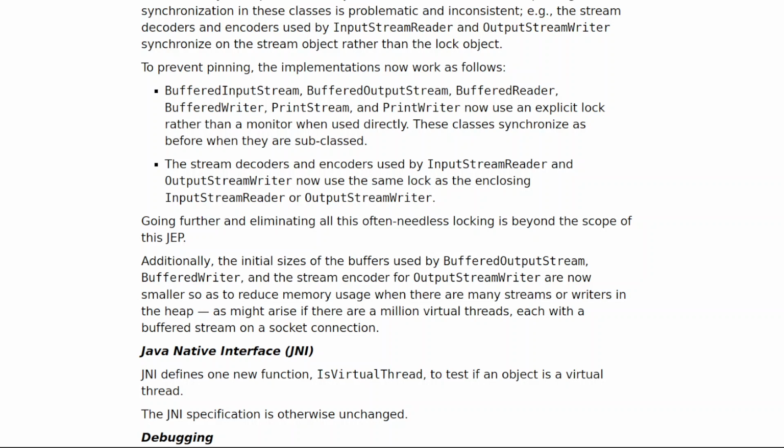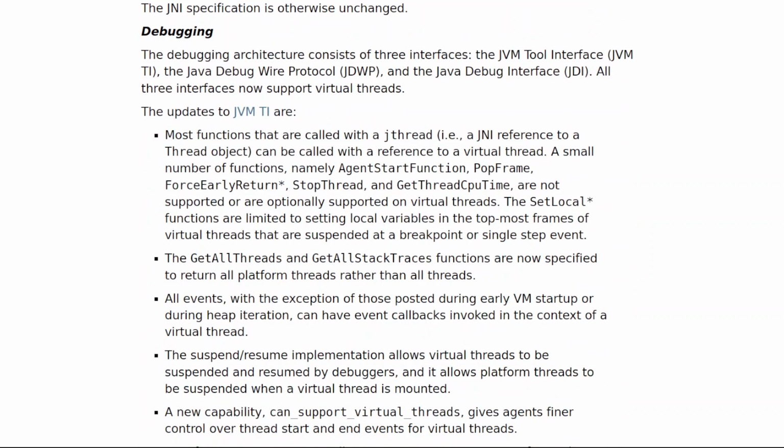Java Native Interface, JNI. JNI defines one new function, IsVirtualThread, to test if an object is a virtual thread. The JNI specification is otherwise unchanged. Debugging. The debugging architecture consists of three interfaces: the JVM Tool Interface, JVMTI, the Java Debug Wire Protocol, JDWP, and the Java Debug Interface, JDI. All three interfaces now support virtual threads.